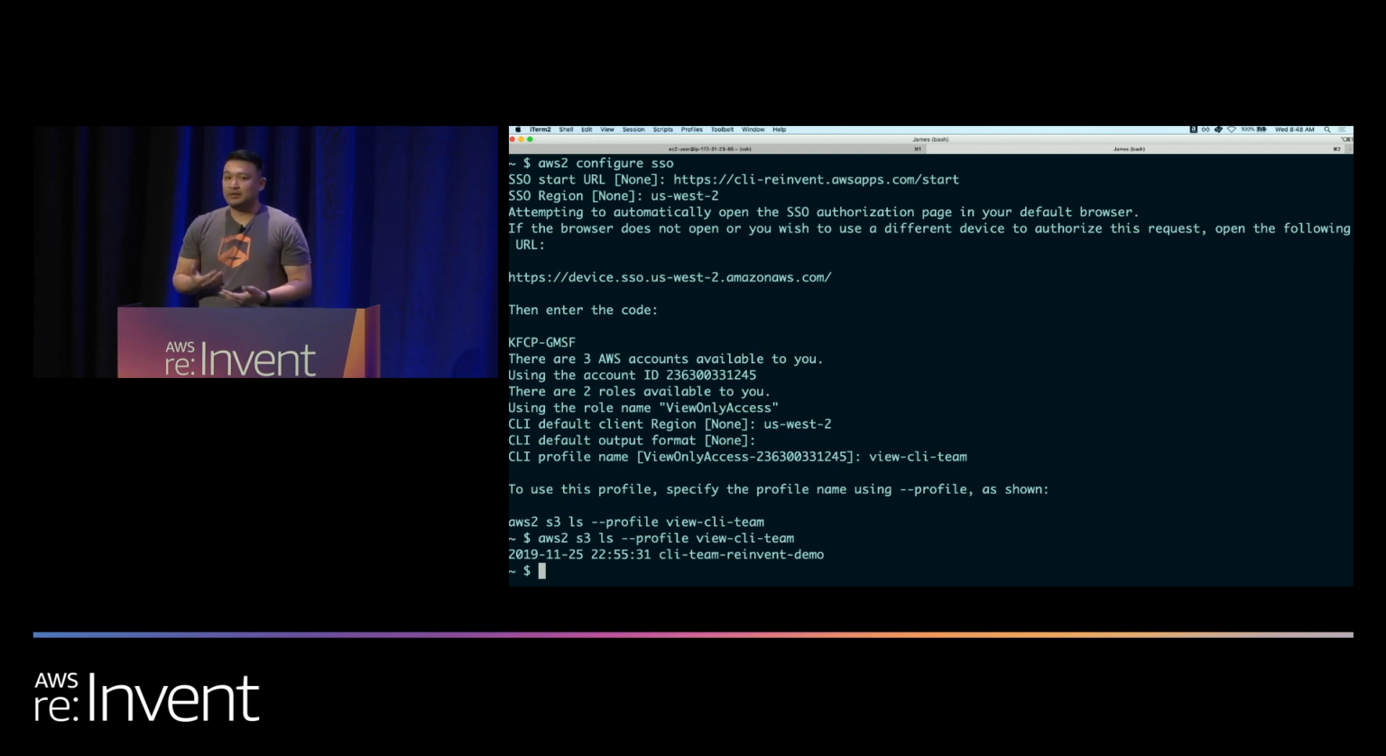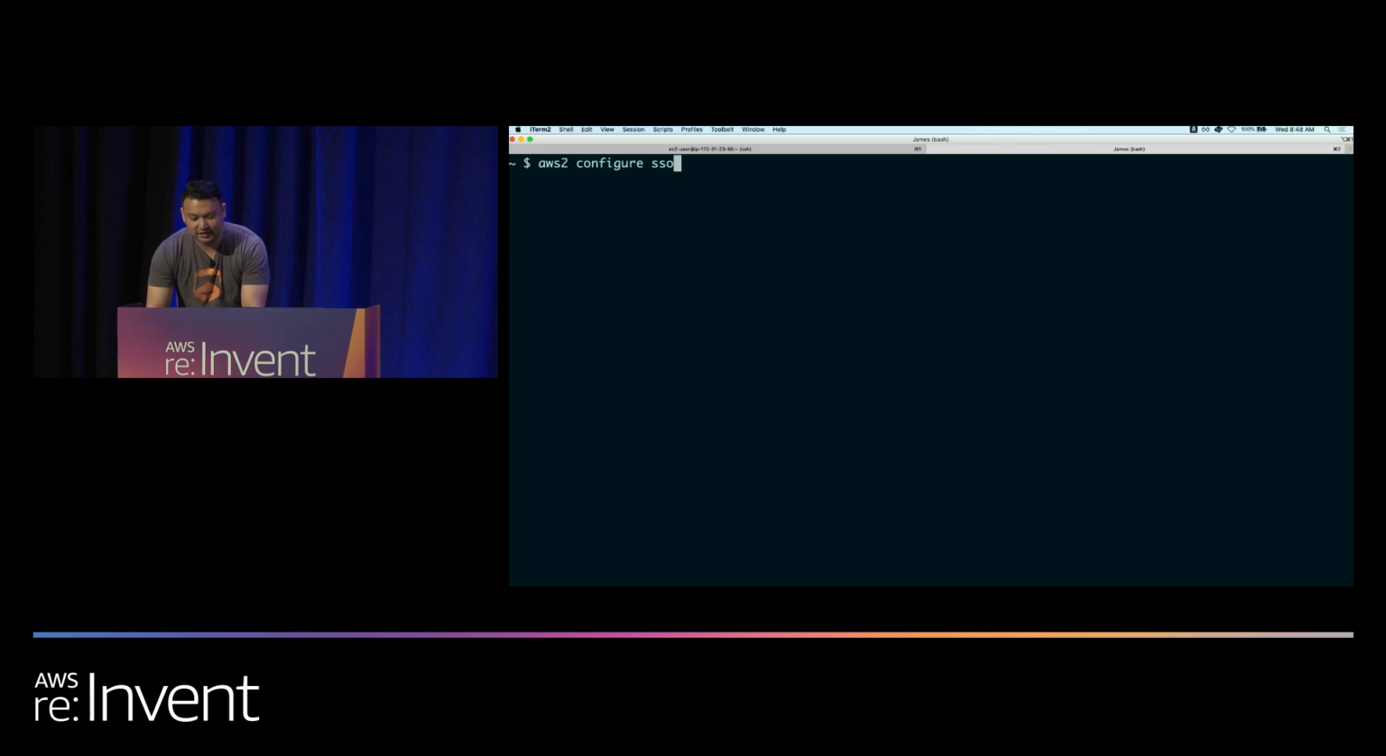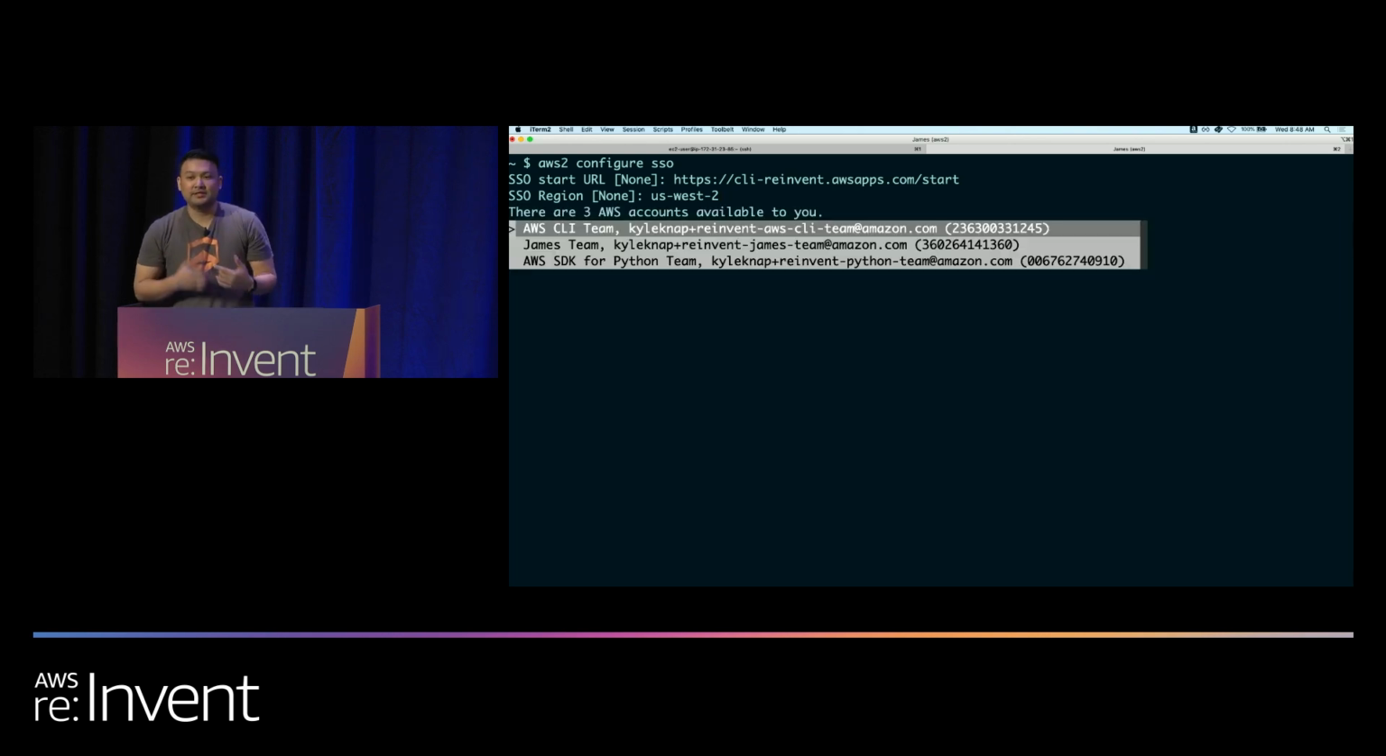So now what I want to do is set up another CLI profile. So I'll run through the same process again and run configure SSO. I'll enter the same start URL, the same region. But notice this time I didn't have to go through the browser workflow. That's because I'm already logged in. My token is still valid. And so now I can just start configuring whatever profiles I want.